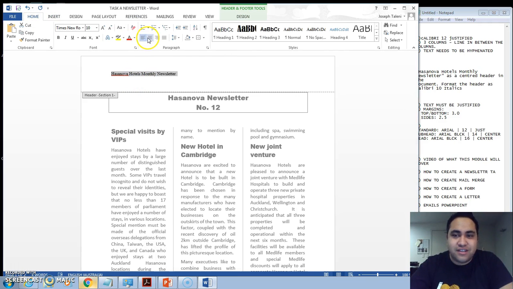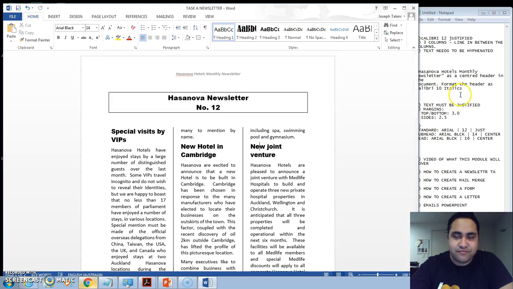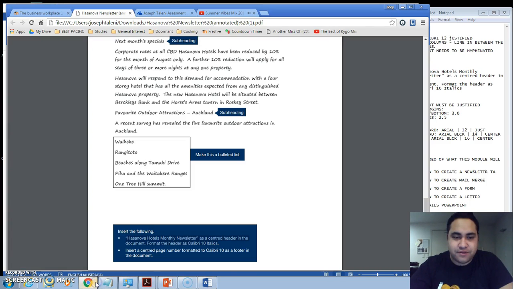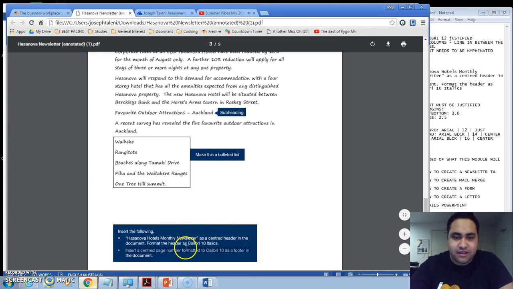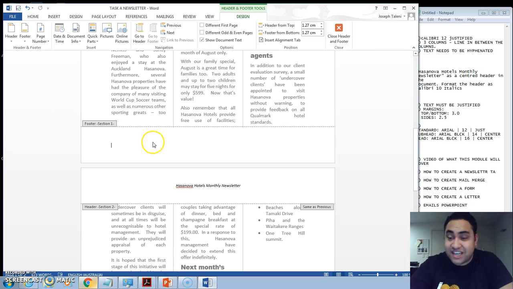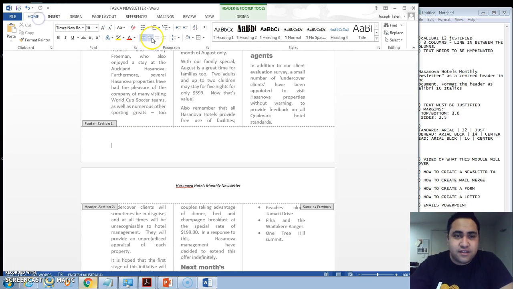Okay, so go to home. So we're going to go centered, Calibri 10, and in italics. So click italics. There we go. Now it did say something about a footer as well, so let's go to the footer. Calibri 10, and in the footer is the page number. So if we click in this blank space at the bottom of the page, that takes you to your footer. We'll go centered, and we're going to insert a page number here.